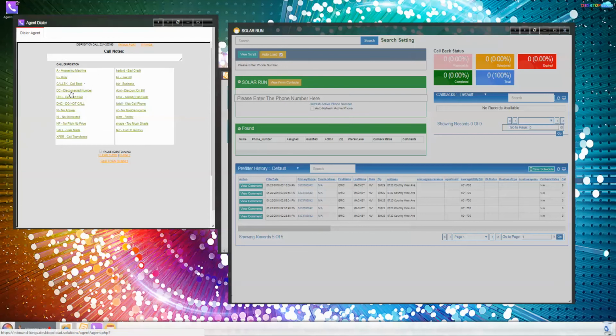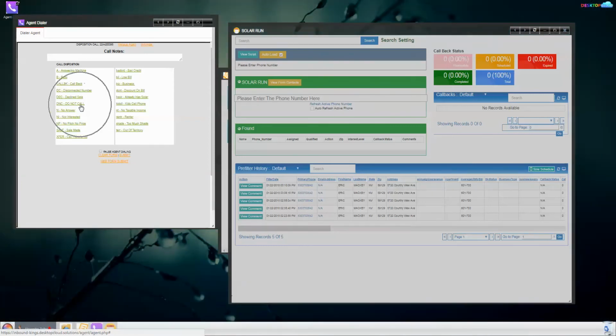Disconnected number, you don't usually hear disconnected numbers. Declined sale, if you get them qualified and they don't make it through and they don't set an appointment, that's a declined sale. Do not call. Do not call is not first. You don't use that unless they say take me off the list. If they say I'm not interested, don't put them in do not call. Do not call is only for when they say do not call.